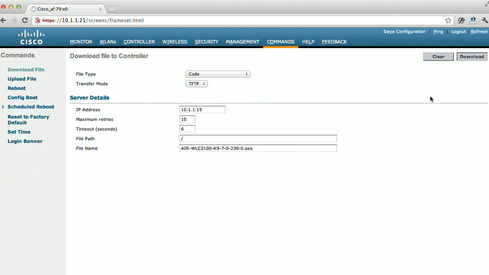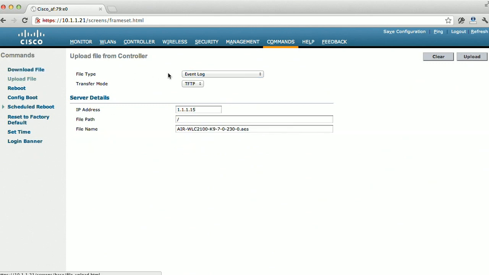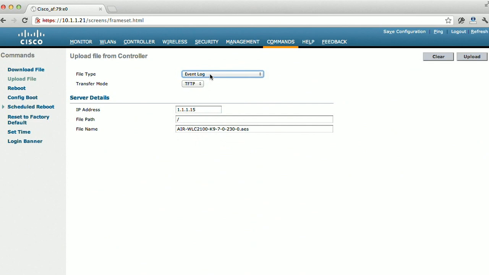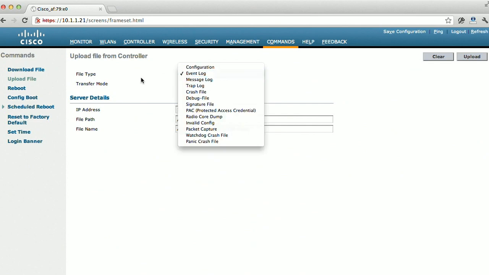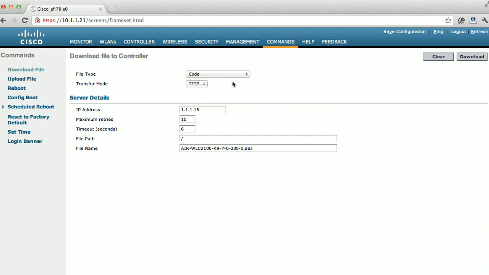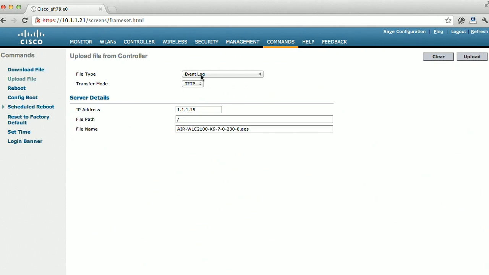And I could say download, and it would go out and look for that TFTP server and try to download the newest configuration. I could also do things like upload vendor certificates or configurations or signature files. Okay, I could also grab event logs. This is actually, I think this is kind of backwards the way I think of it. Download, it's saying download to the WLC, and it's saying upload from the WLC.